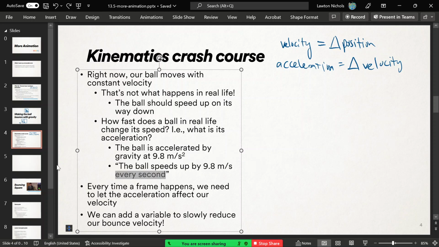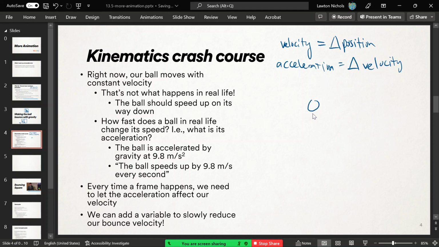It's affecting the velocity. So every second, if you drop the ball and it's moving 0 meters per second, a second later it's going to be moving at 9.8 meters per second. Another second later, it's going to be moving at 20.6 meters per second. Okay? That's the idea. So the ball is affected by acceleration to the ground, 9.8 meters per second squared. All right? That's the idea.